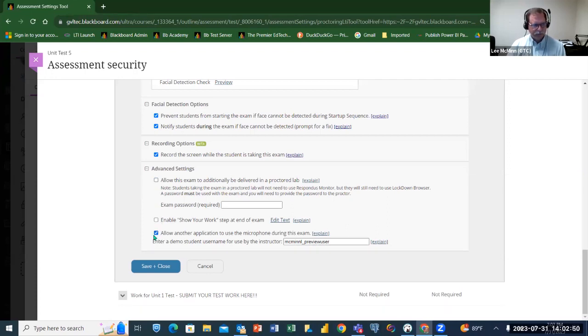This last option, the very last one, not the checkbox, where it says enter a demo student name for the instructor. This would be your preview user account. So if you want to test this out with your preview user, please put that in here. Otherwise, we get billed, or that takes away a license from our true students. And we're paying for licenses to use the monitor side of it. So I strongly ask that you put your preview user account in there.